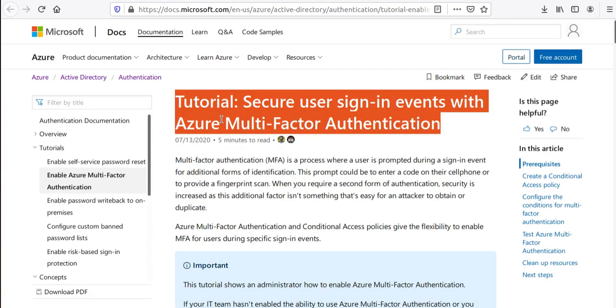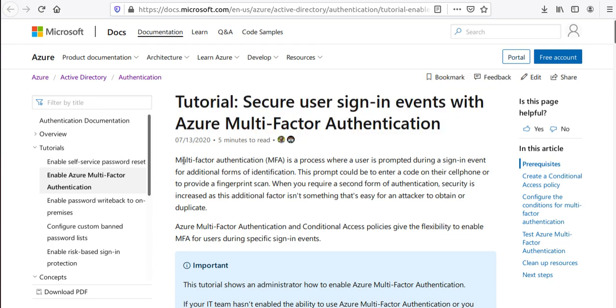In this one I wanted to do the official tutorial from Microsoft documentation for setting up multi-factor authentication to make your user accounts more secure. Now multi-factor authentication, you should read up on what it is. You've got to have at least two different types of authentication to be considered multi-factor.